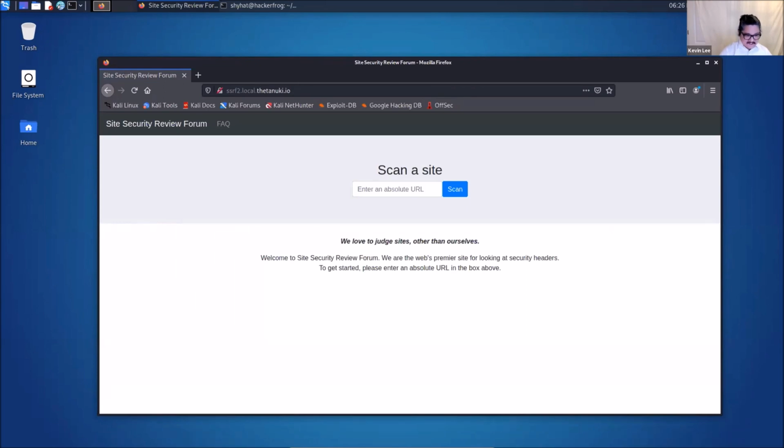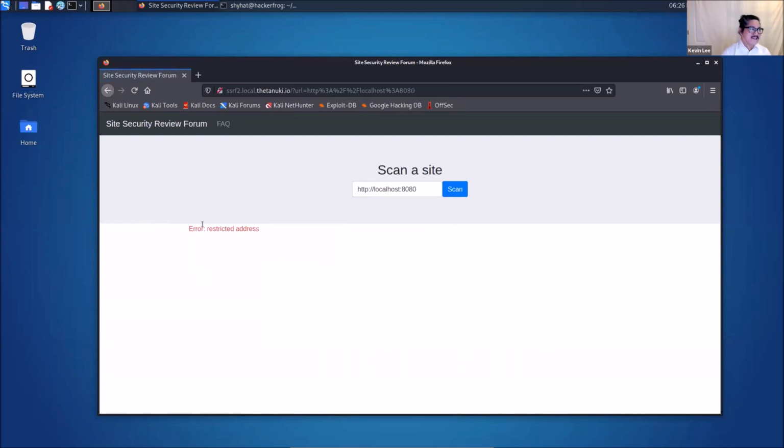Okay, and we're going to attempt the same attack from the previous exercise. So let's try that again. If localhost worked for us before, let's try it again. We're going to try the same SSRF attack on port 8080, and it says restricted address.